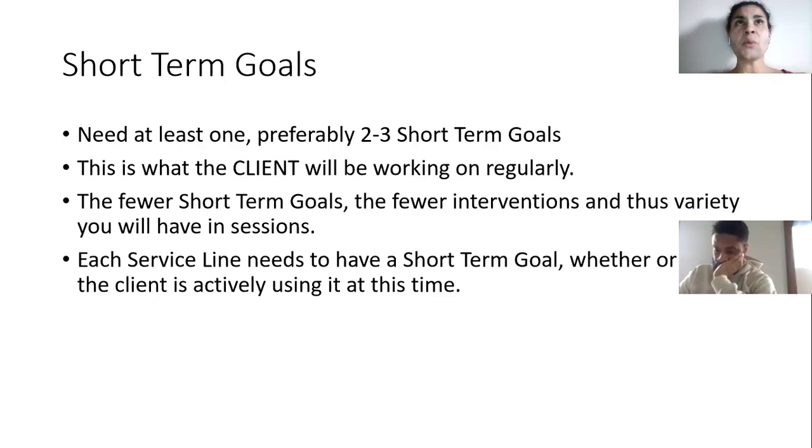And then one thing that the agency is doing is adding a goal for each service line that's offered, whether or not the client is actively using it at this time. And that makes it a lot easier actually to go and update treatment plans because you're not adding a whole bunch of short-term goals and interventions. They're already there, they just need to be activated.